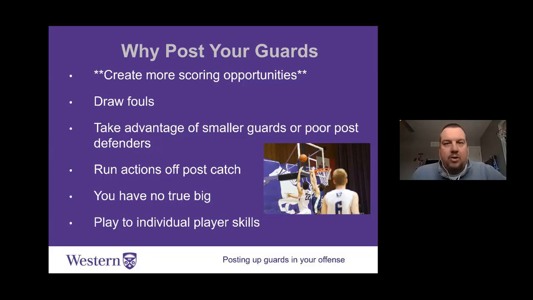You can take advantage of smaller guards and poor post defenders. Obviously, a lot of guards may not be used to defending in the post. You can run that area as a passing spot. Maybe you throw into the low post, but you run other actions off that low post catch to generate opportunities. You have no real true big in your offense, so maybe it's more of a perimeter big, and that big's a little bit better spacing the floor.